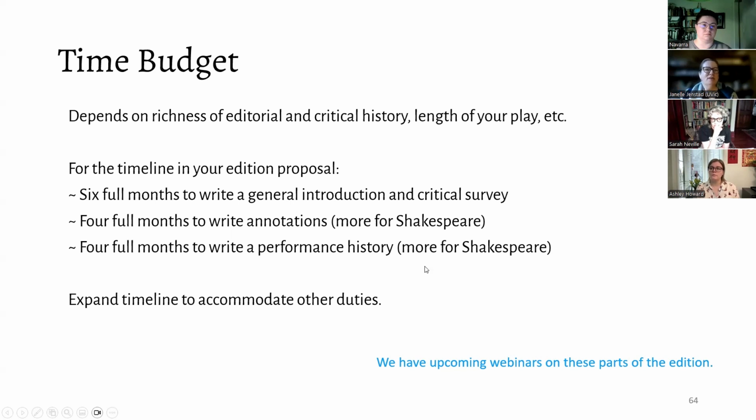A lot of our plays at LEMDO don't have a rich performance history, so there's almost nothing to write, and you can lessen the budget for that in your proposal. Of course, everybody's doing lots of things, so expand that timeline in your proposal to make sure that you can also do your teaching, other research, service work, parenting, whatever else is on your plate.